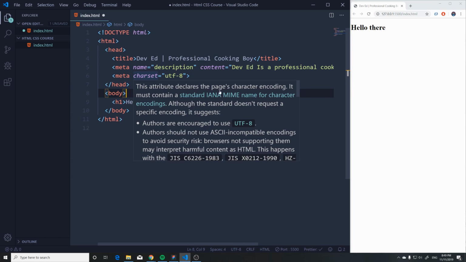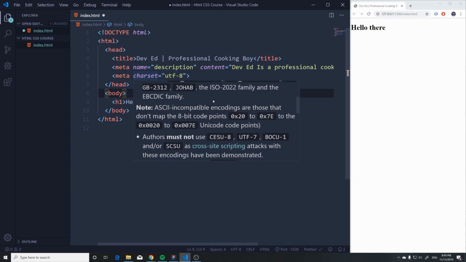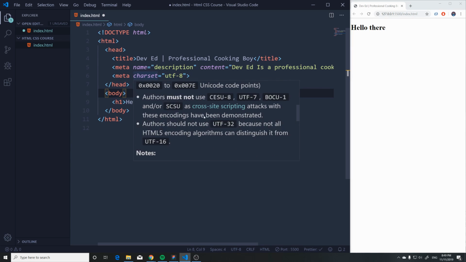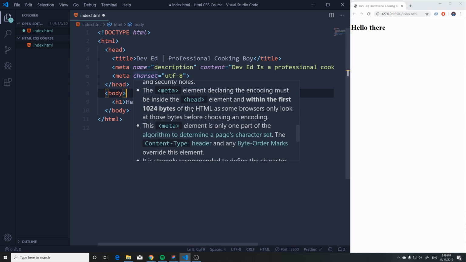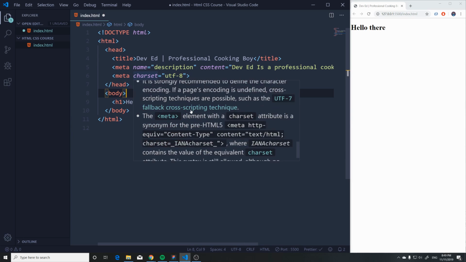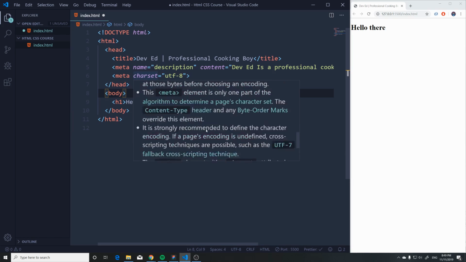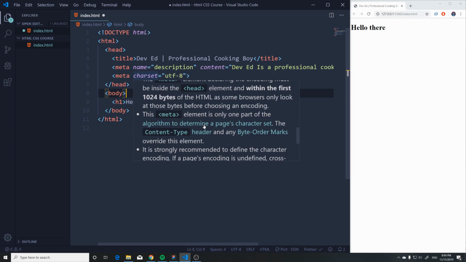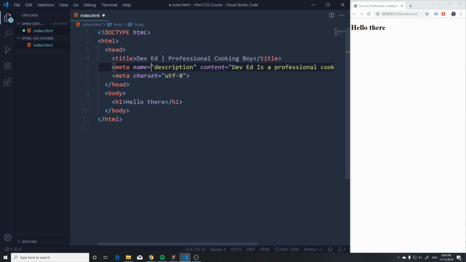It's not that clear. The attribute declares the page's character encoding and must contain the standard IANA name for it. It's a bit weird, but all it basically is just an encoding that recognizes the characters that we generally use here, especially in Europe or the US, right? It's not Chinese characters or any other things of that sort. Okay, so again, this is just something we add. I wouldn't worry too much about it, but it's good to have it here. Okay, so that's another one.